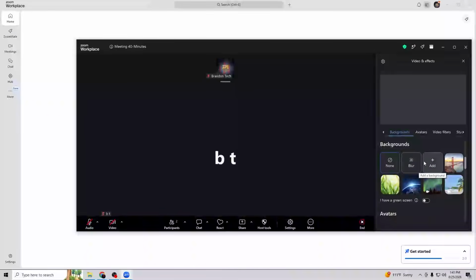And that's it. Once you've selected a virtual background, Zoom will apply it automatically during your video calls. It's a quick and easy way to improve your on-camera appearance and create a more consistent meeting environment.